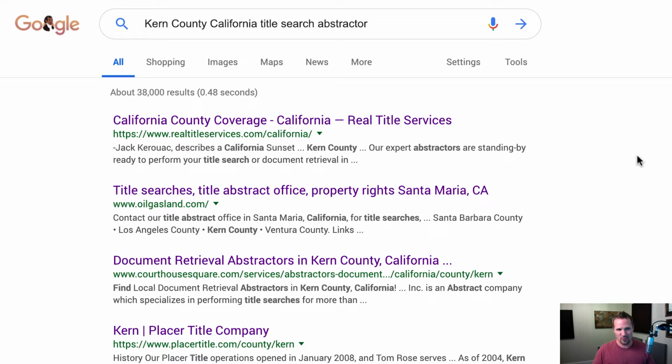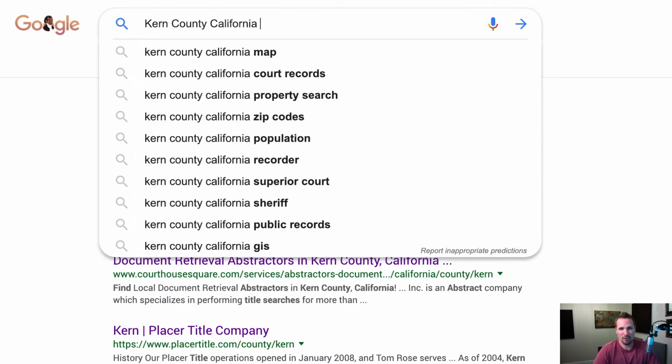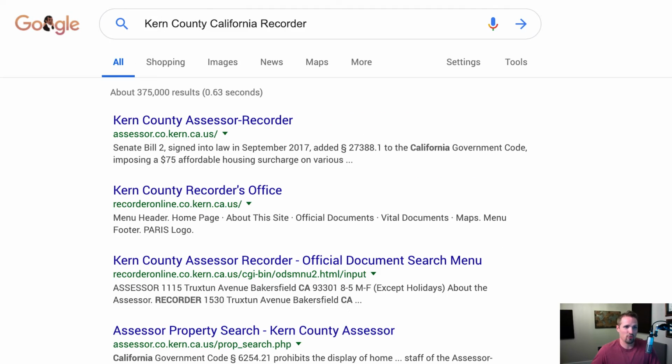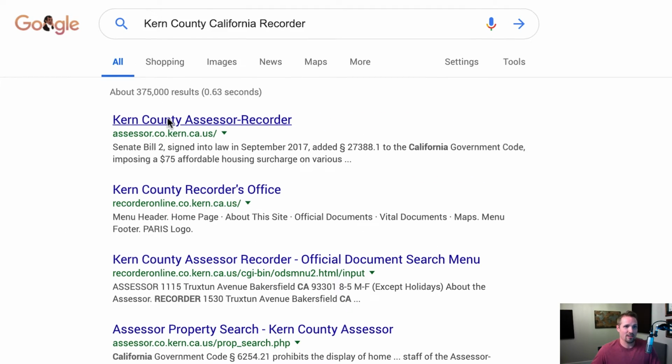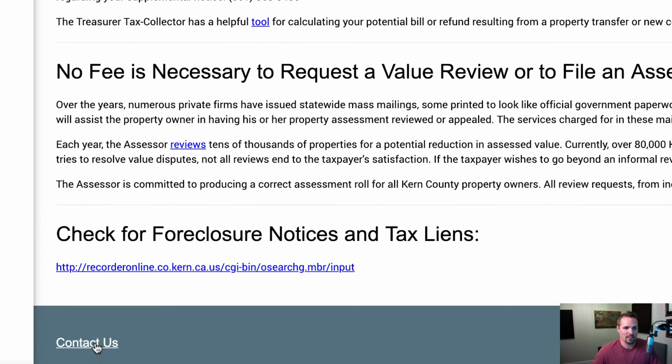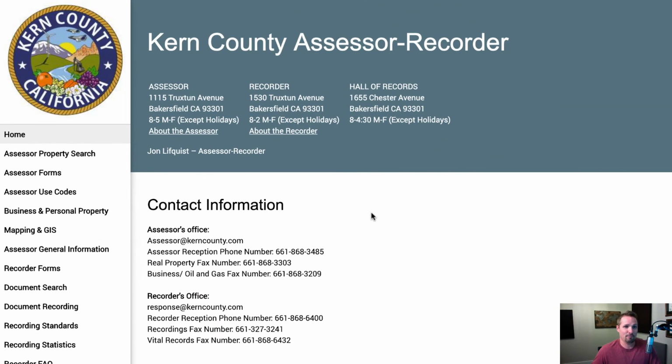So if you're in that situation, another thing you can do is simply search for the county recorder or the county register of deeds. Some states use different terminology for that, but they basically do the exact same thing. So we'll search for the recorder here, and I could click on that and then go down here to contact us and give them a call and basically just say to them, I'm looking for a local abstractor who can help me pull all of the relevant title documents for a property in Kern County or whatever county you're working in.